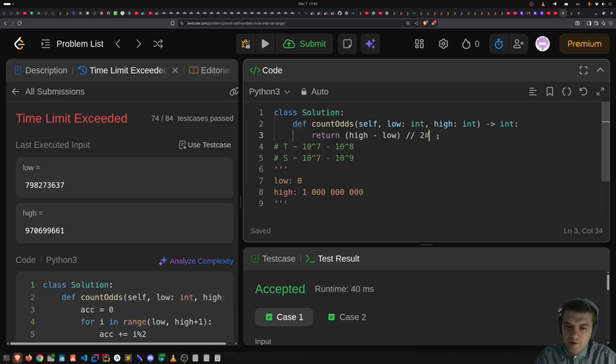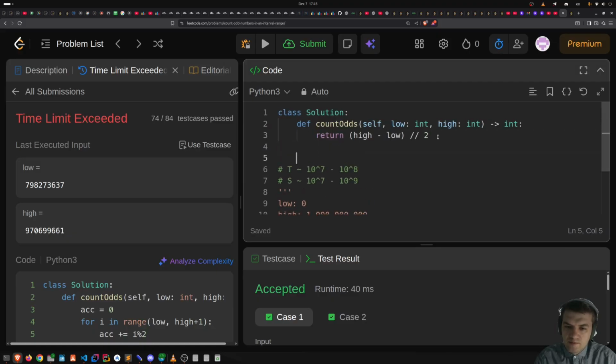So let's say in the worst case scenario we have 2 and 4. So low is 2, high is 4. In this case, high minus low, 4 minus 2, is 2, divided by 2 is 1, and that fits. Now let's say low is 1, high is 4. So 4 minus 1 is 3, and over 2 gives 1, while it should actually be 2.